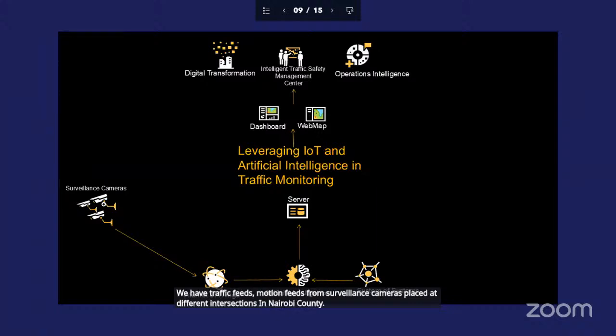Some are placed at the Nairobi Western Ring Road, Ngong Road, Mbagathi Way, if you've seen them, Ring Road, Kilimani, Kileleshwa, Riverside Drive, etc. So these feeds act as the Internet of Things, and they are fed into a deep learning model, which uses artificial intelligence to detect the object and provide counts of data, which are then fed to the server managed by the Intelligent Traffic Safety Department at Kenya Urban Roads Authority.